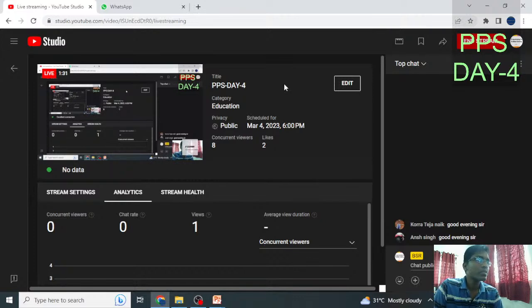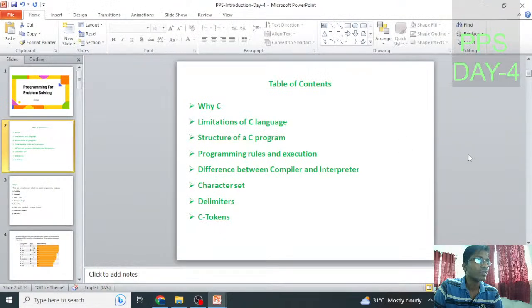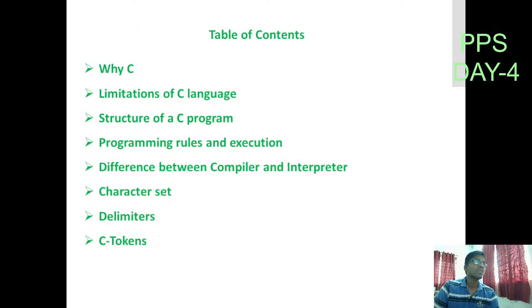Okay, anyway, we're going to start the session. Before I start, let us see what we discussed in day 3. In day 3, I discussed why you use C programming, what the limitations of C programming are, what the structure of a C program is, what the programming rules are, and how we execute a C program. After that, we discussed the difference between compilers and interpreters. So these are the topics discussed in day 3. Now it is day 4.